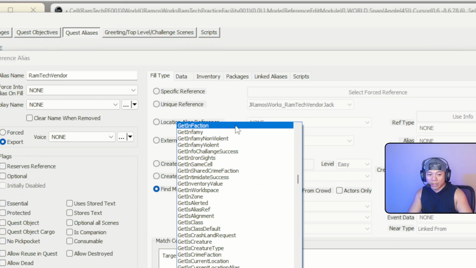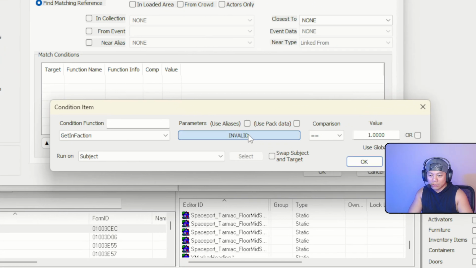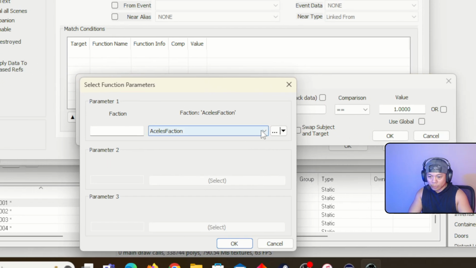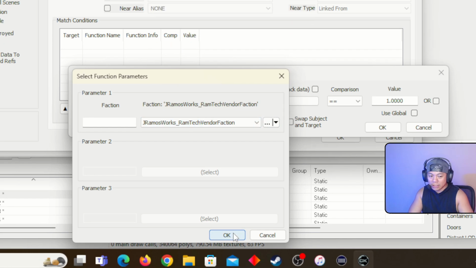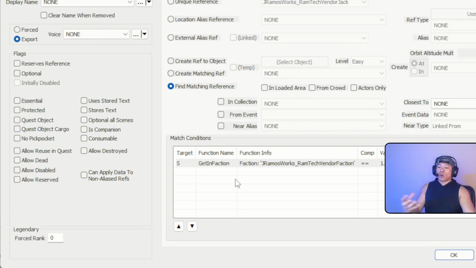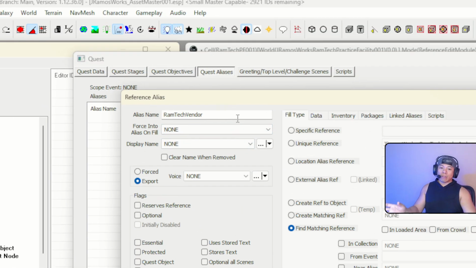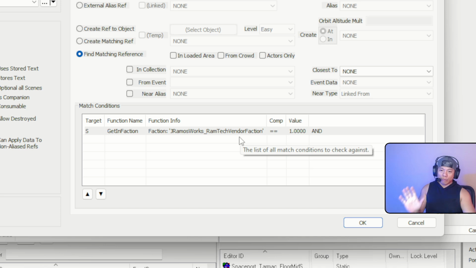It loaded up right there, went straight to what I typed in. Click on invalid, and then make this the J Ramos Works vendor faction. Hit OK. Hit OK. So now the requirement for anyone to be a Ramtech vendor is that they need to be part of the Ramtech vendor faction. That's all it's set. Hit OK.